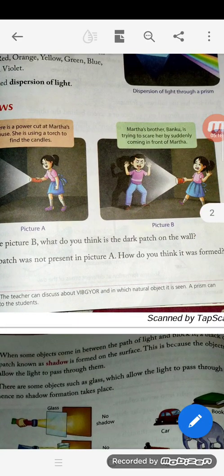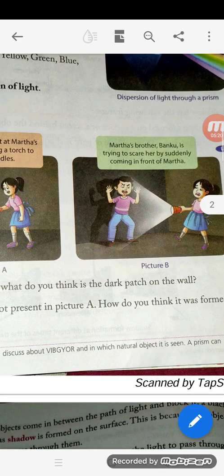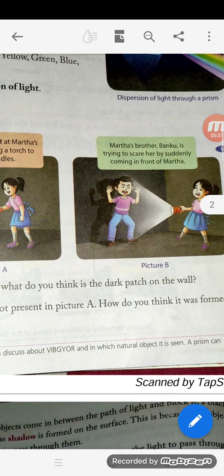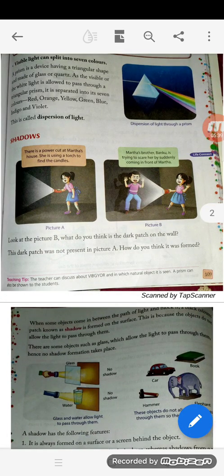Here Banku was trying to scare her by suddenly coming in front of Martha, and he did not allow the light to pass through him. That's why on the wall there is a shadow of Banku.